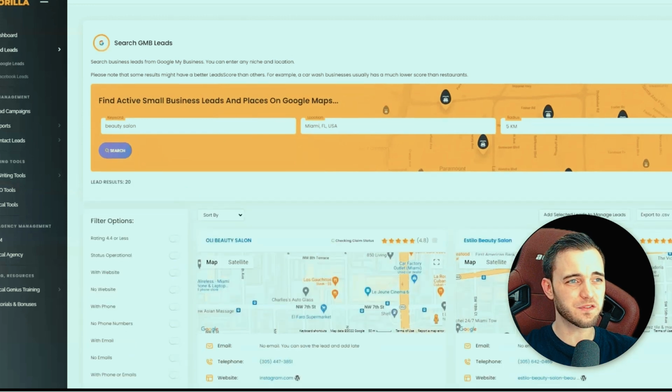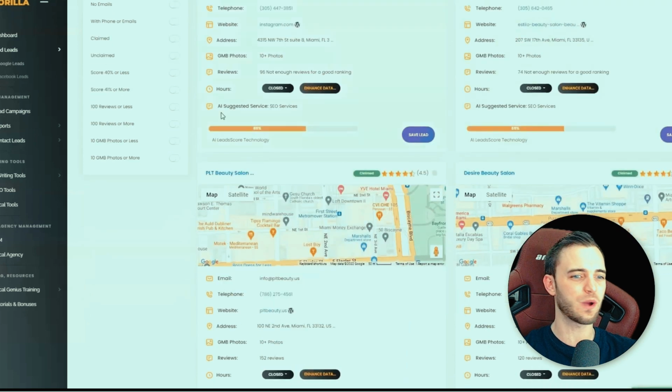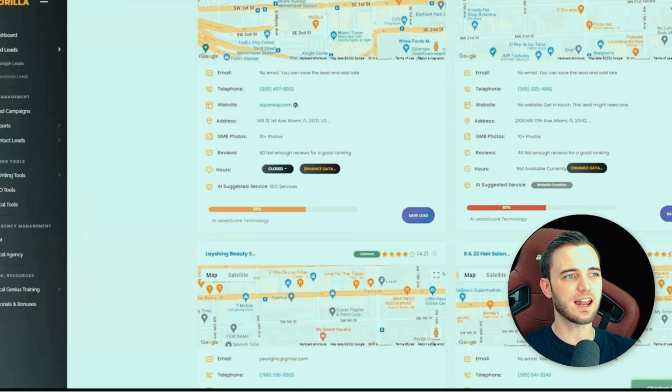And to be honest, guys, in my opinion, this is no different than searching on Google Maps. You're going to get the contacts, the websites, the addresses, and you're going to get it in a list.